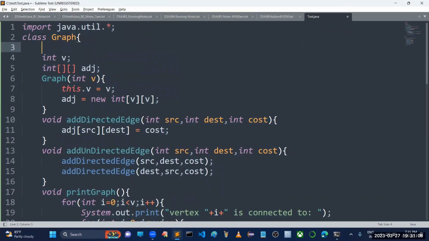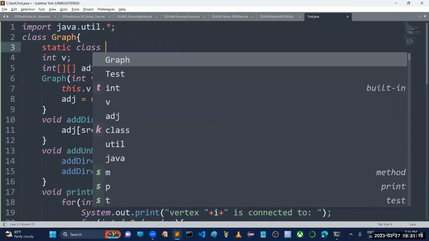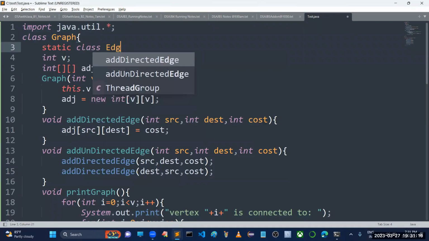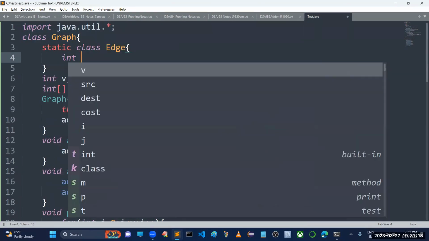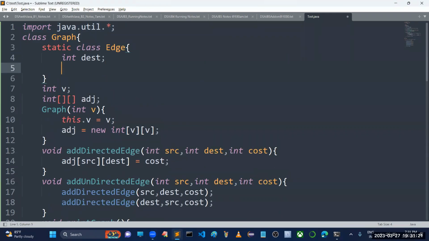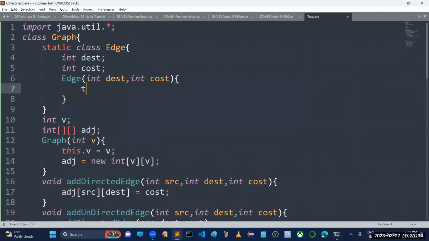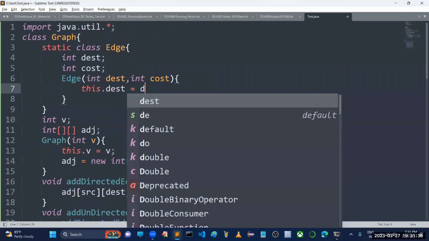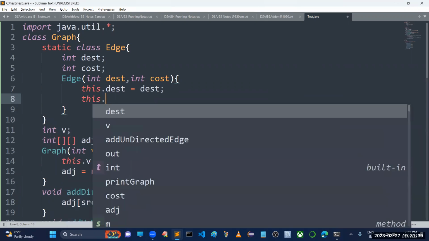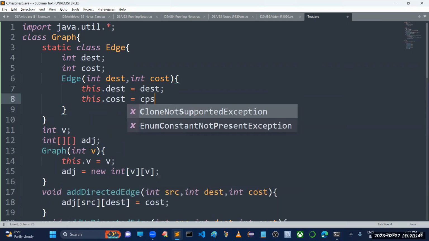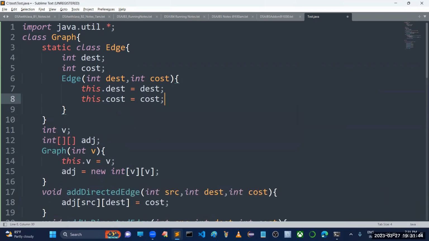Graph, internally this graph contains some static class. Okay, static class, you know very well. In the last videos, we covered the edge class very clearly. In this edge, which data do we have to take? Destination is required. Source is also required, but I am not going to provide it here. Whenever we are calling, we will pass a destination and then cost. So the current vertex destination will become the destination whatever you have given, and at the same time the cost also.